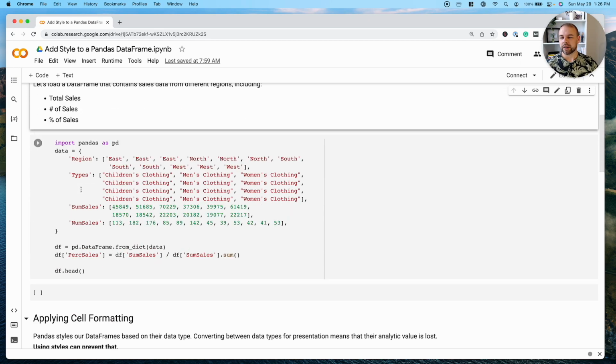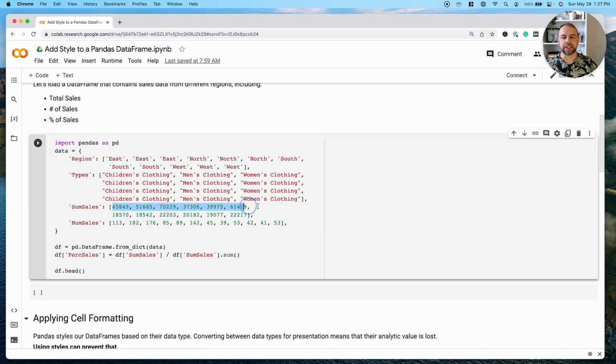So we're going to start off by loading this data frame, and it includes different data on different regions as well as different types of sales. And what we're going to include are some currency values here that are formatted as integers, the number of sales, which are also integers, and then we're going to be calculating the percentage of the total sales that each category represents. So let's run this and take a look at what our data frame looks like.